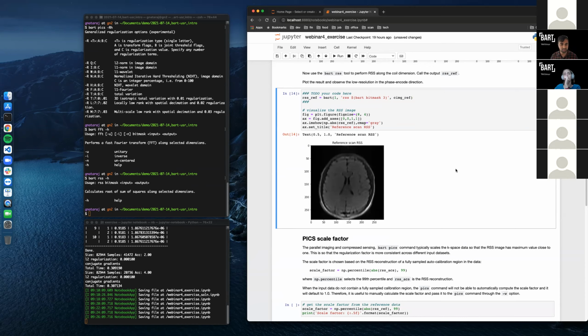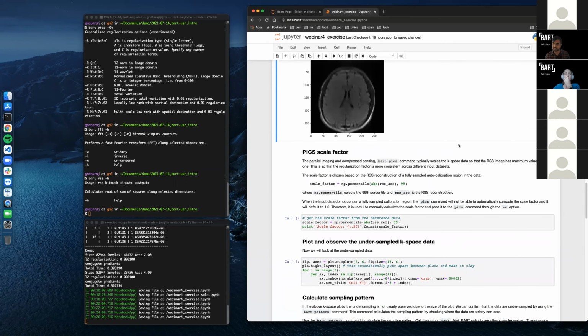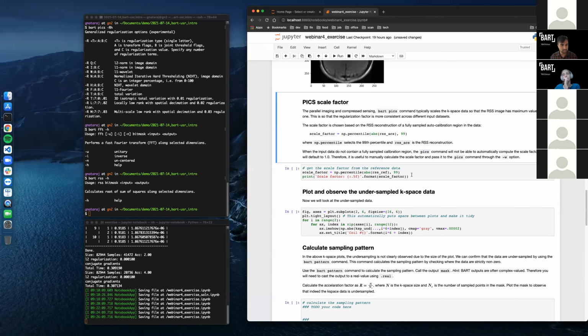Let's see if we can improve with some model-based reconstruction, some better use of the sensitivities, coil sensitivities, the redundancy across coils. All right. Is there anything to do here? No. Okay, so this is some discussion about the scale factor. If you were part of the webinar earlier, I was alluding to this.